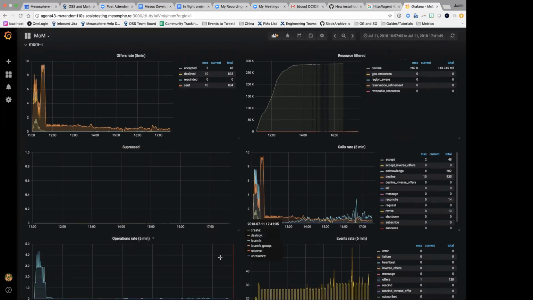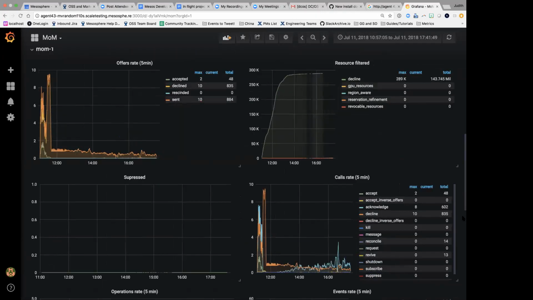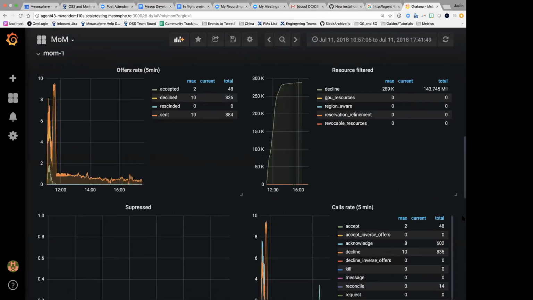Okay. You can see the offers, right? As I was trying to show, there's a breakdown by sent, accepted, declined, and rescinded. Then if you want to figure out why offers are not being sent, you can see why resources are being filtered. That's in the one on the right. There are 5 reasons why the allocator could filter resources. One is because there's a filter, which is called decline here. So a filter was created when the framework declined an offer, or because it's a GPU resource and the framework doesn't have the right capability. The same for region-aware frameworks. You can see the reasons there, basically.